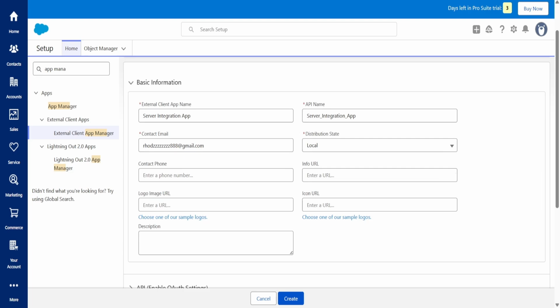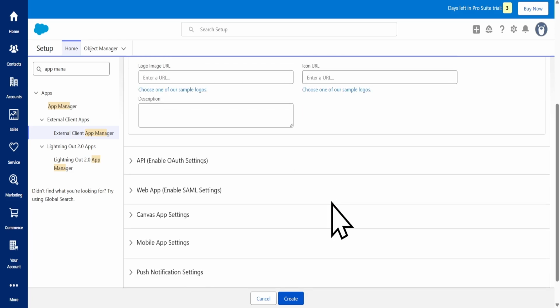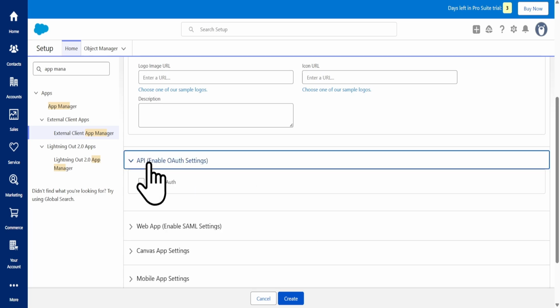Next, set the distribution state to Local, then click Local. Local means the app is intended for use only within your Salesforce org, rather than being distributed externally. It keeps the configuration scoped to your environment, which is ideal for internal integrations.